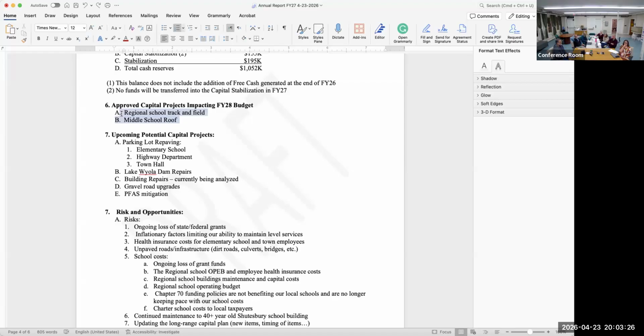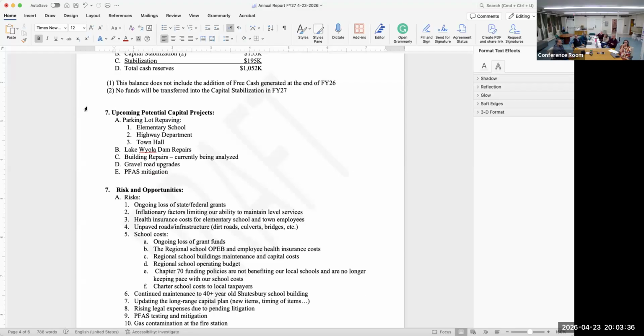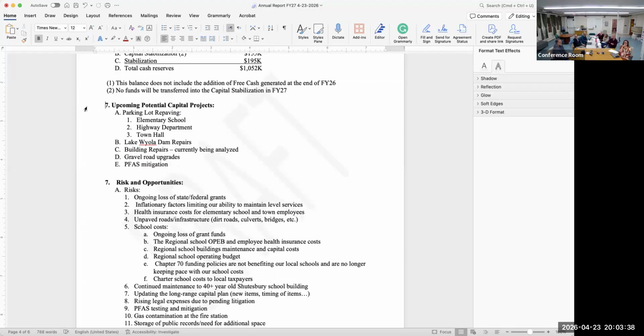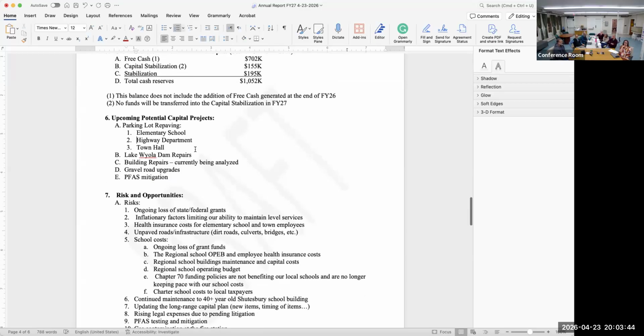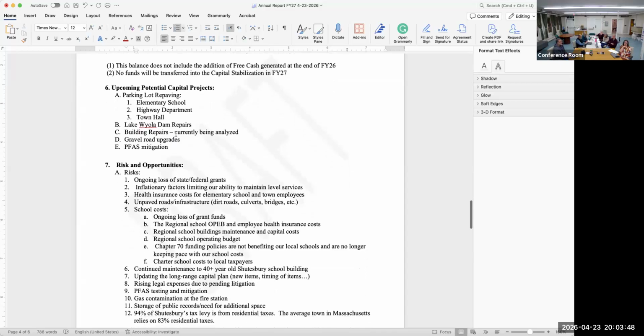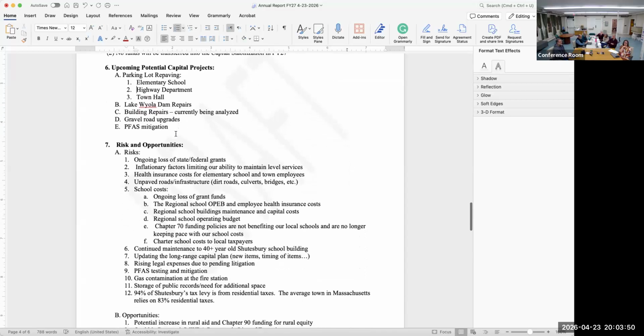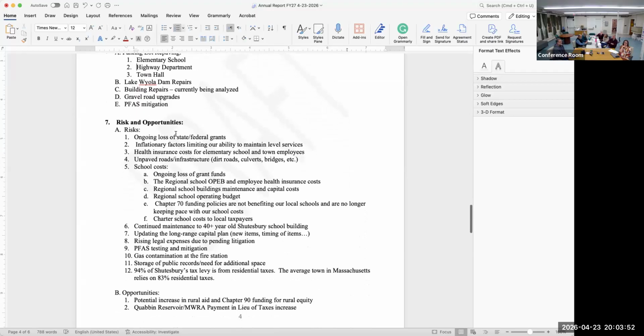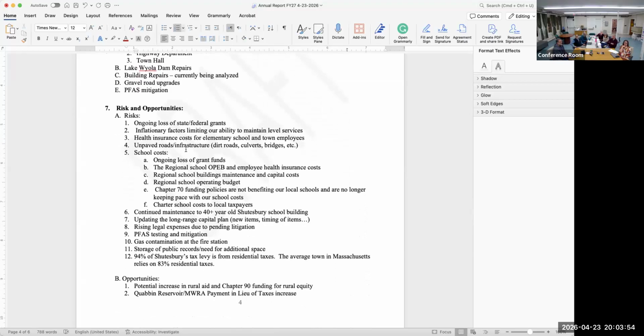Well, and actually, we were also thinking the fire truck. That's right, we put that now above. So we don't need this. We can put the school there. 7, that's good. Right, there we go. Okay. Update upcoming potential capital projects: parking lot repaving, Town Hall, building repairs, gravel, okay.